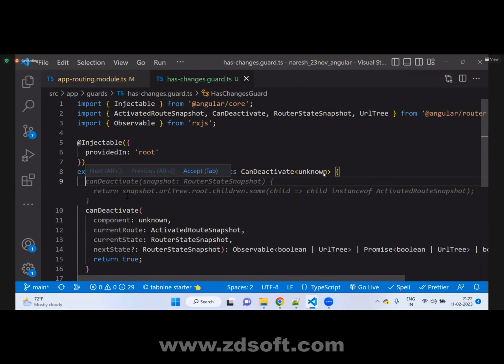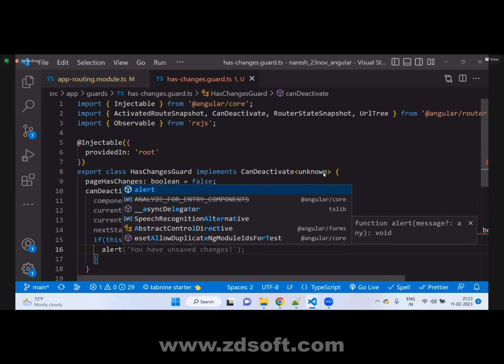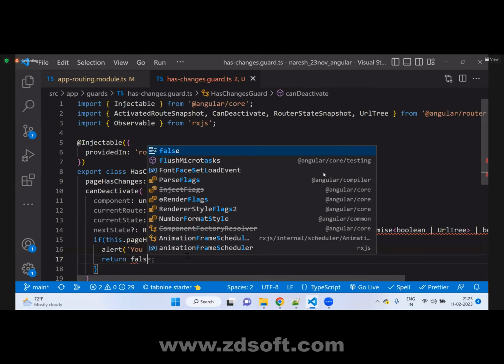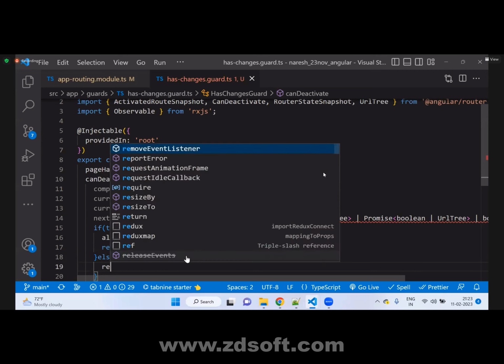In this hasChanges guard, again we will get this variable, pageHasChanges. It's a boolean value which is false, and we will check a condition. If this.pageHasChanges, then alert: you have unsaved changes, return false. Else return true.